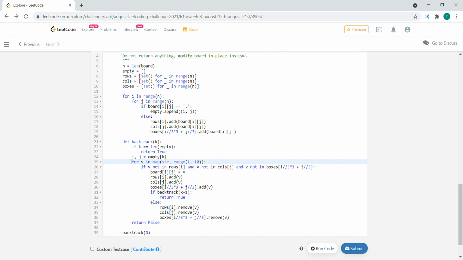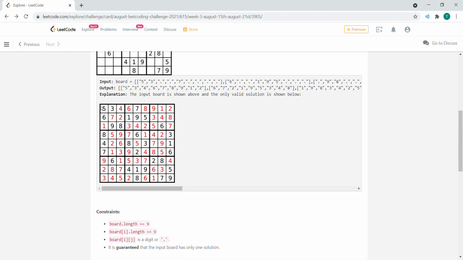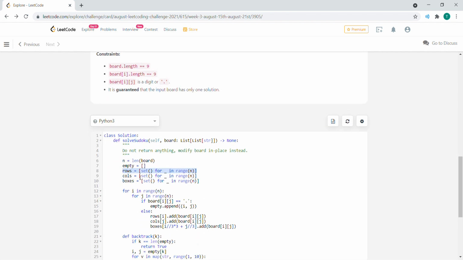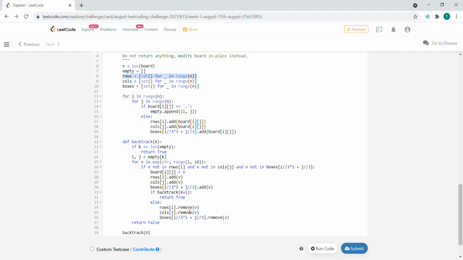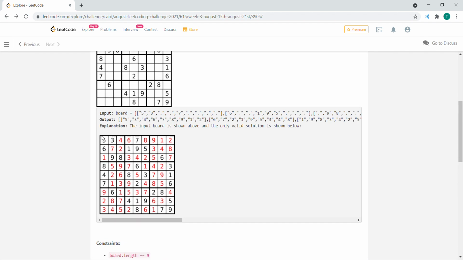Space complexity, we have basically linear, big O of n, because at most we have to go through each individual cell and keep track of the numbers, and we also have to keep track of the empties as well, and then we add and remove it as well. So at most it's big O of n squared for space complexity.